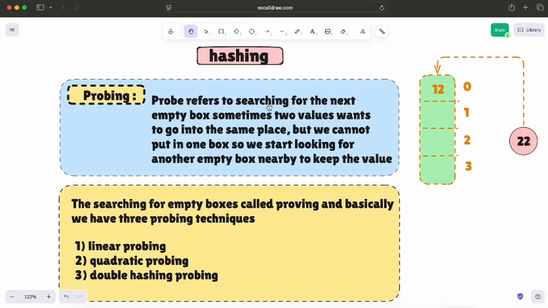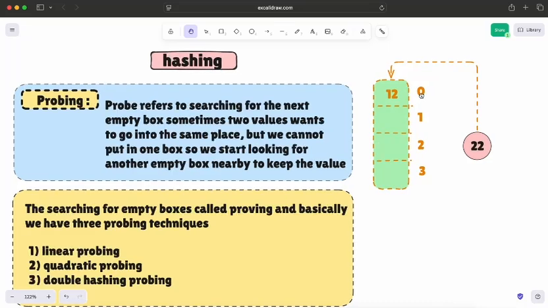Today we are going to learn about probing. Probe refers to searching for the next empty box. Sometimes two values want to go in the same place but we cannot put them in one box. So we start looking for other empty boxes nearby to keep the value. So look here.